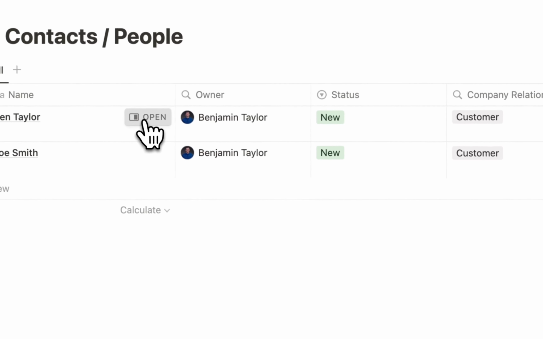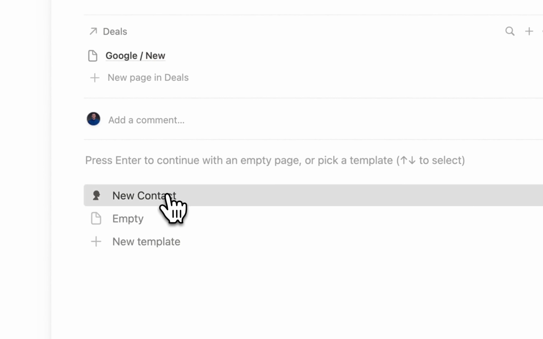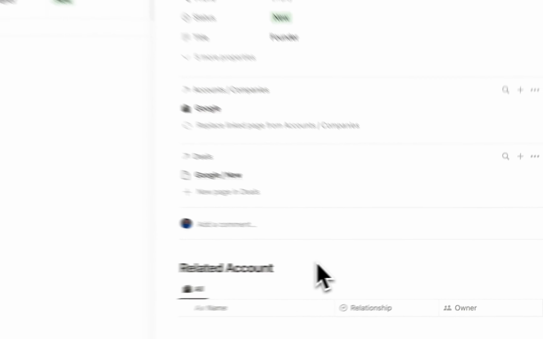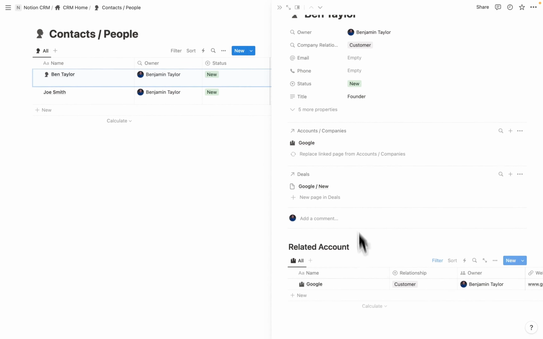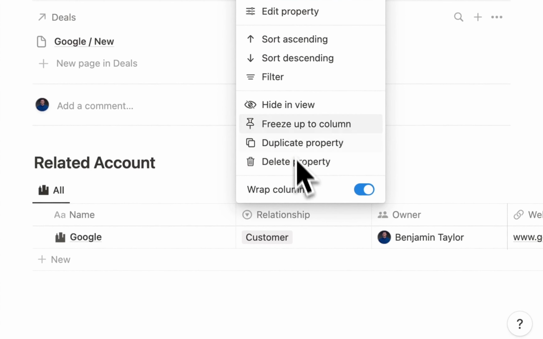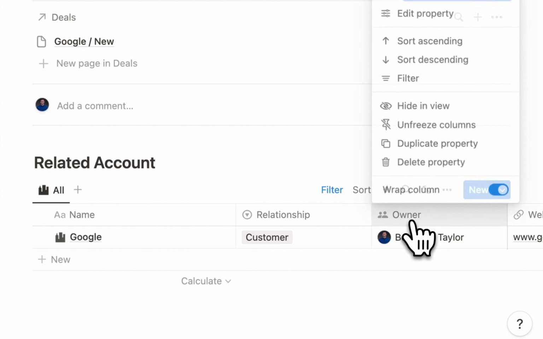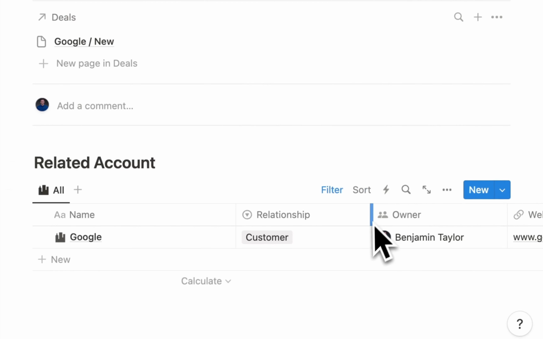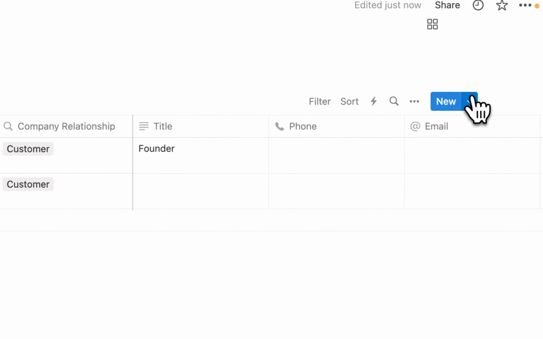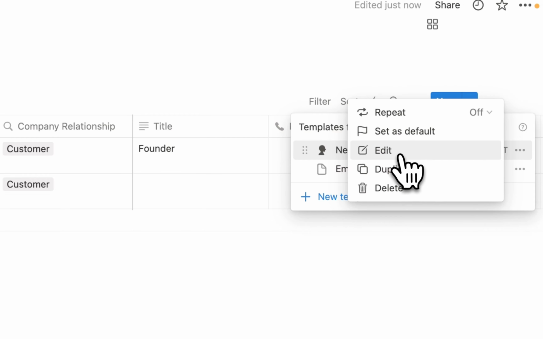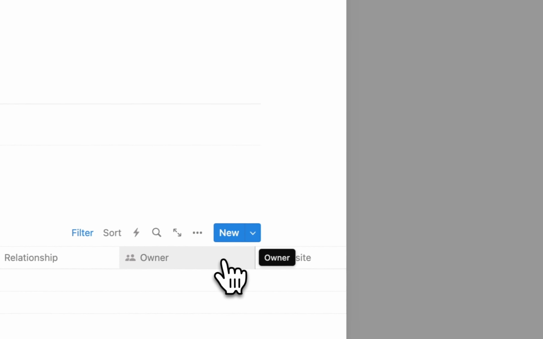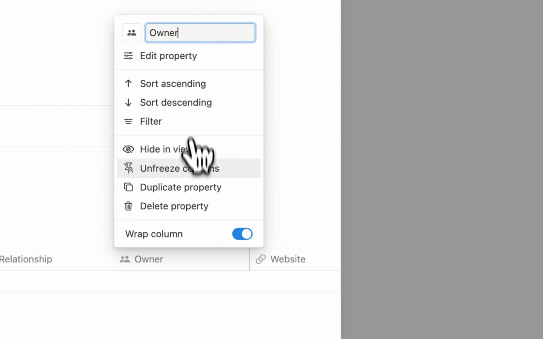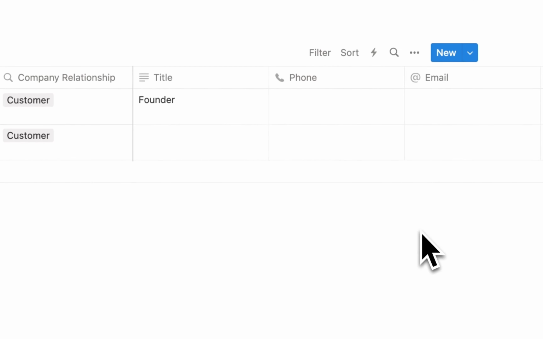And then if we go into the Ben Taylor contact and we select new contact, you're able to see that I am related to the Google account. You can see all this information here. It's a little funky with the freeze up to column, so I'll probably just unfreeze this in these types of views so it's a little easier for you to scroll. And then actually we'll do that here just like in the database template, because if we don't edit that here, then it's just going to go throughout every single new record you create. So let's select this, unfreeze columns, go back out.